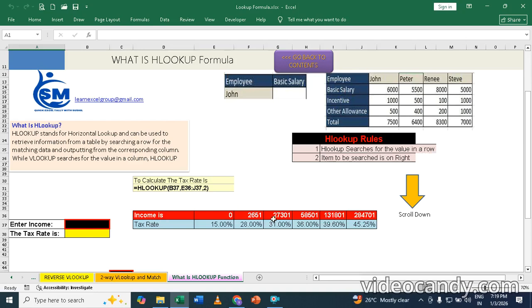So as you can see, I have some data here with some values. I would like to find out the tax. If I type any income here, for example 1000 rupees, it falls within this range, so the tax will come here as 15%. That's what we want over here.